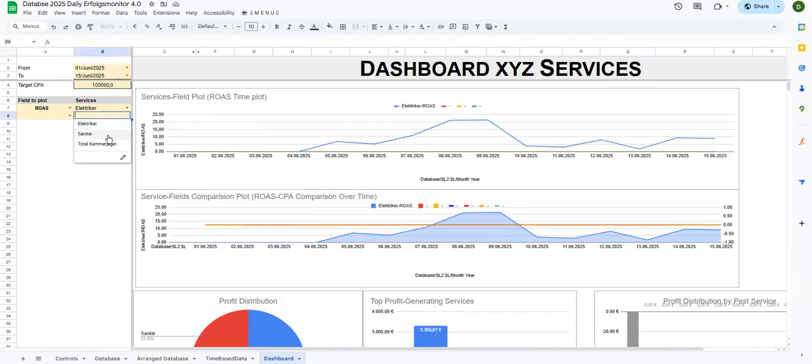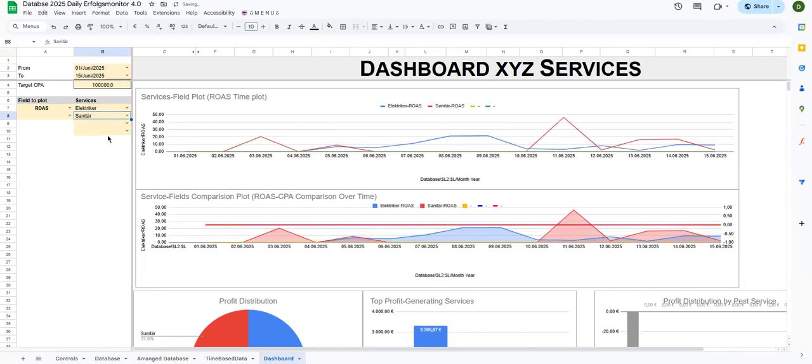If you want to add another, just to see how the ROAS over time compares for both of these, you can see these are the highs and lows. The ROAS overall is high on the Senetra, but at some points, whereas it's generally smooth on the Electrica. On the later part, from 10 June to 15 June, we can see some spikes which are higher than the Electrica, but Electrica is overall smooth.